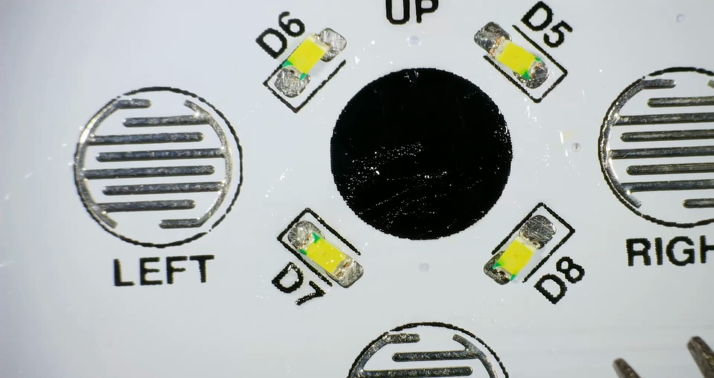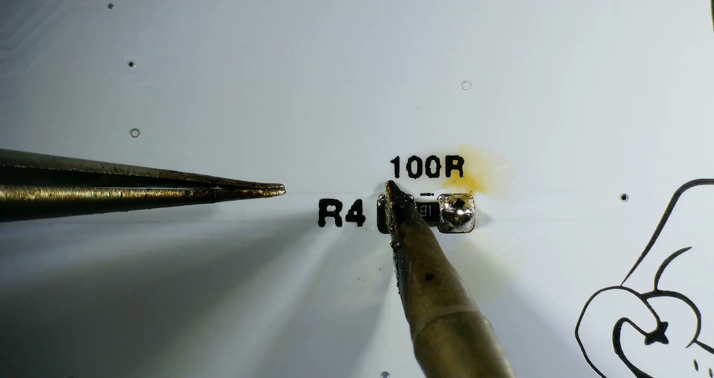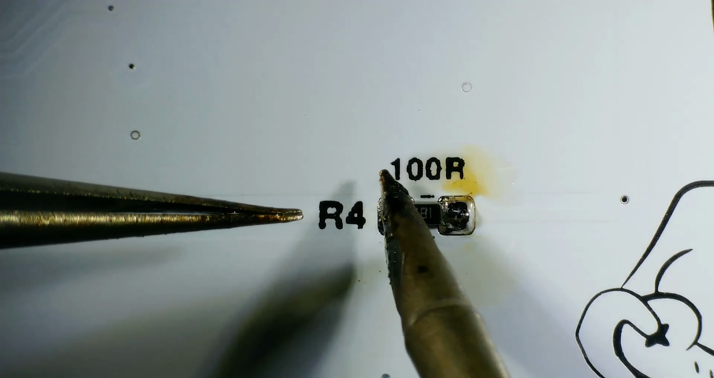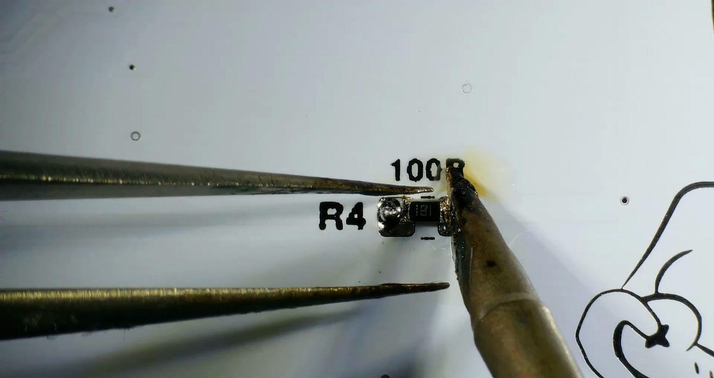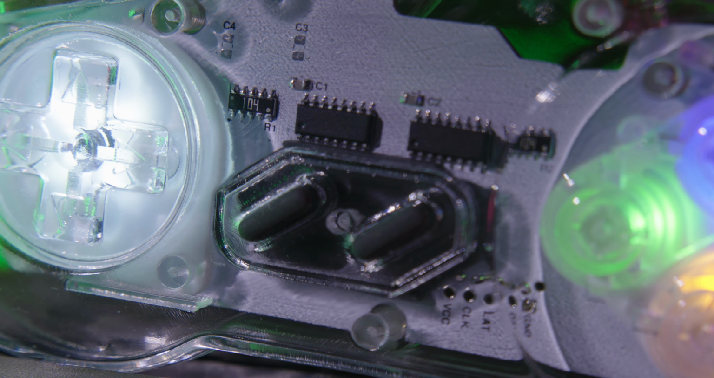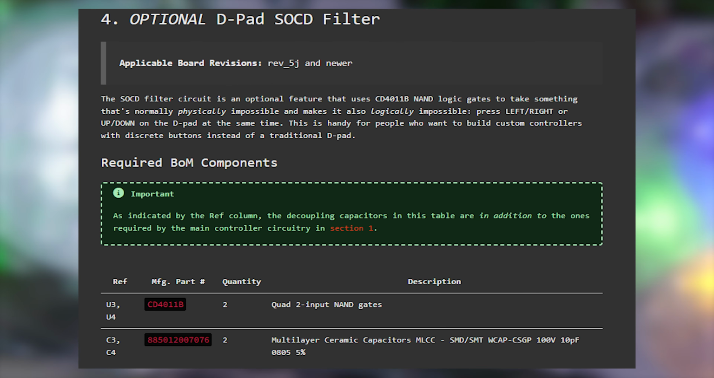And then we've got the 100 ohm resistors. These are variable depending on how bright you want the LEDs to be. One part of this design that I'm not using because I don't really need it is the SOCD filter. So that stands for simultaneous opposing cardinal directions.